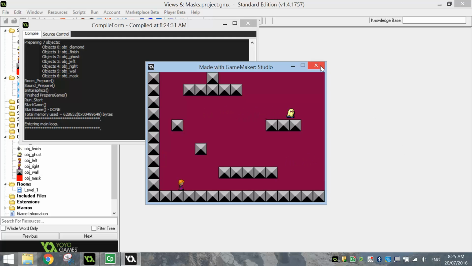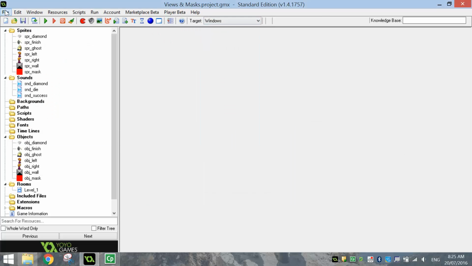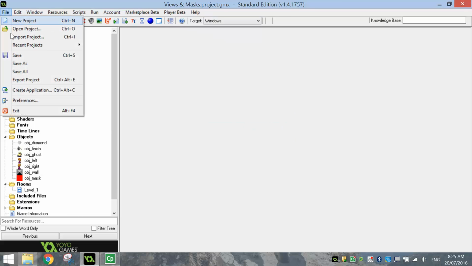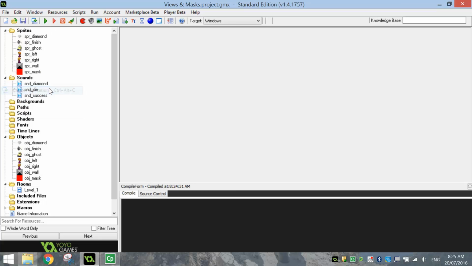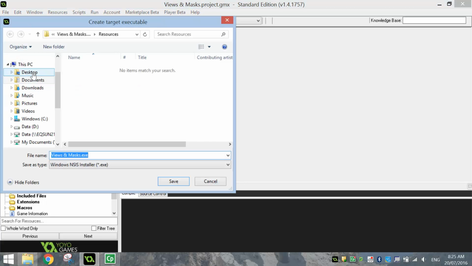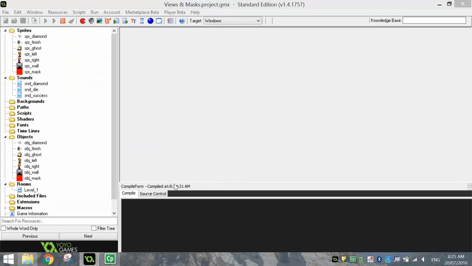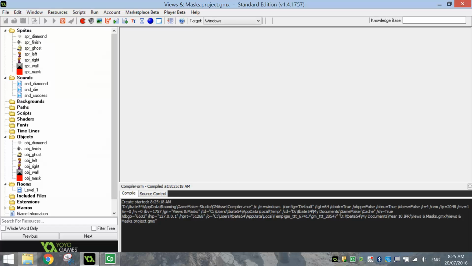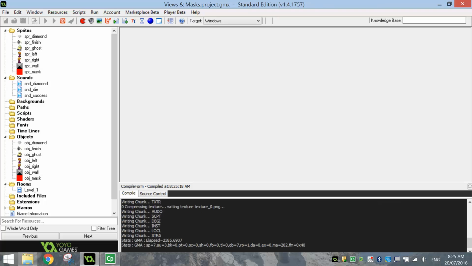Okay, so I'll close that off now, and save my game. Remember when you're done, also, if you'd like to take it home and play it, create application. Okay, so I'll just save that somewhere and hit save. That'll compile down there. Once it's finished compiling, your game's all good to go. Alright, good luck with that.